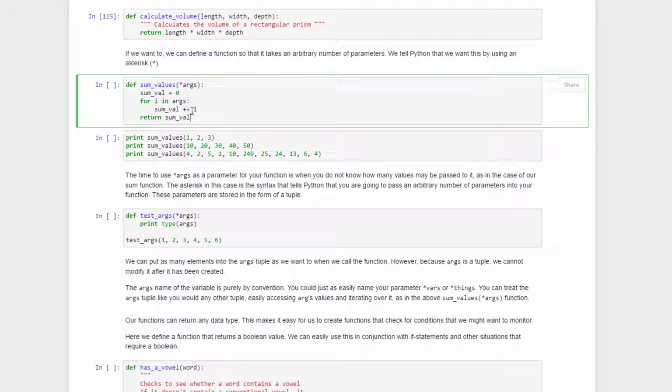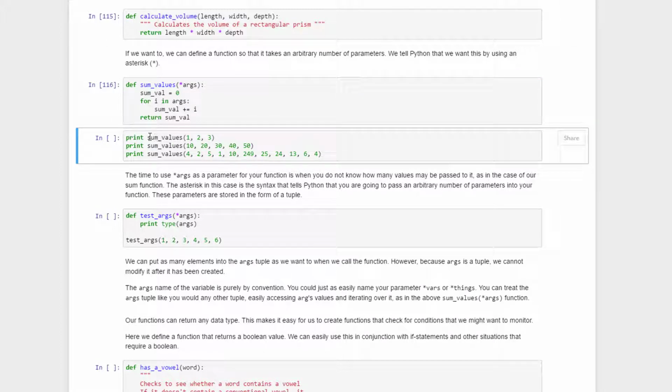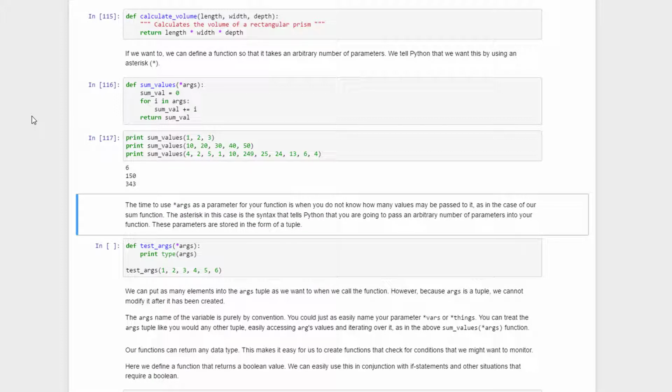Because here we just keep adding them together. So we print them. Okay, sorry, I mean run it. The first one is summing 1, 2, 3, and then the rest is the same idea. The more you put in, it's still the same way to do it.